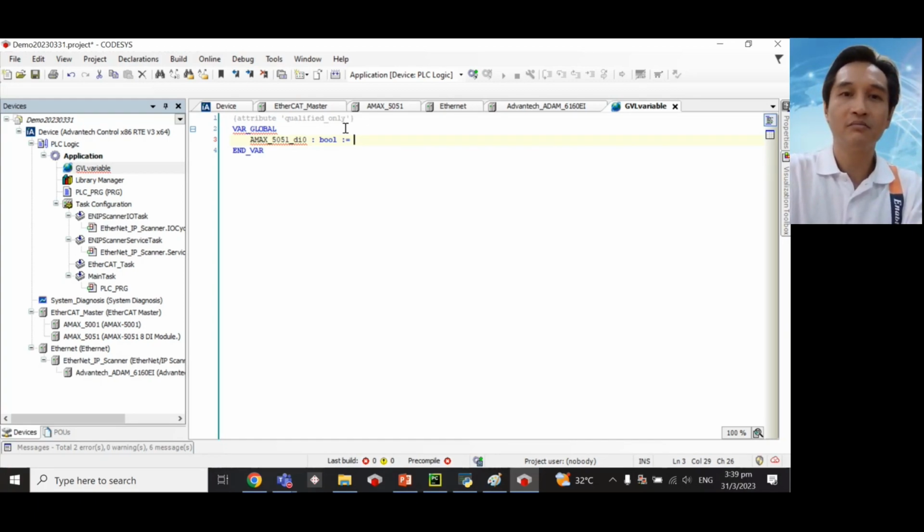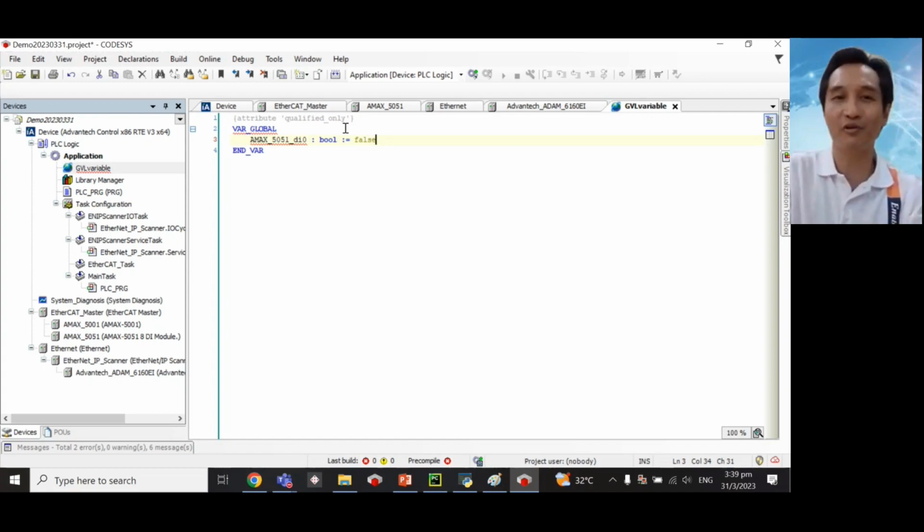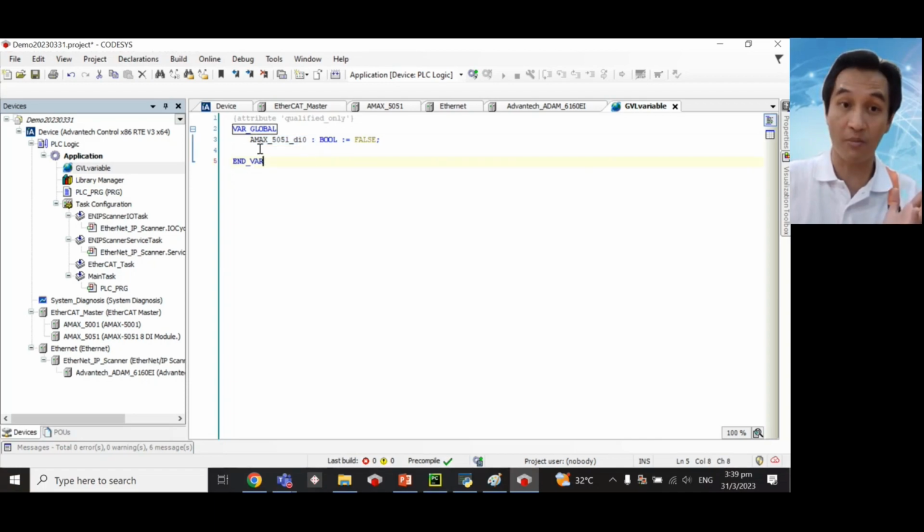By default, I am saying this is the false value. The ending must be a semicolon. Similar to if you're using C#, definitely you have to follow this rule, okay? As long as you don't see any red underline, everything is normal. Your program, all the sentences are normal.